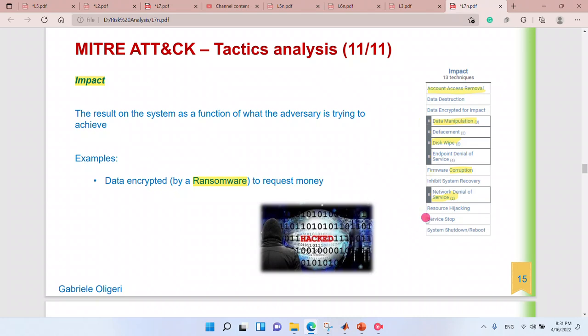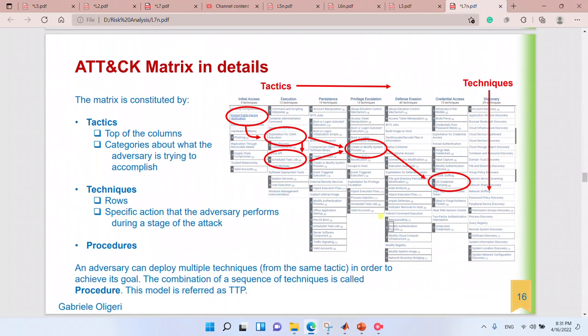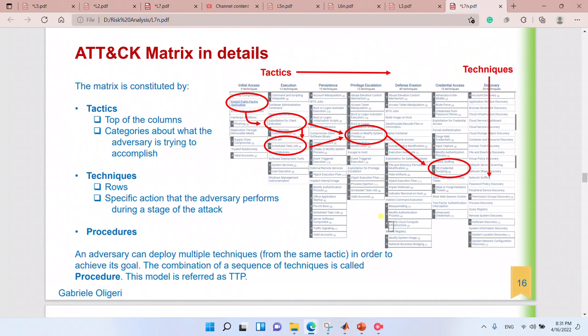So they have account access removal. This one is easy, we can say service stop, shutting down, inhibit system recovery.